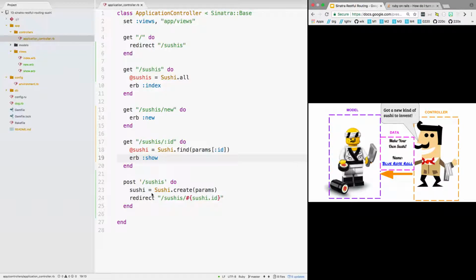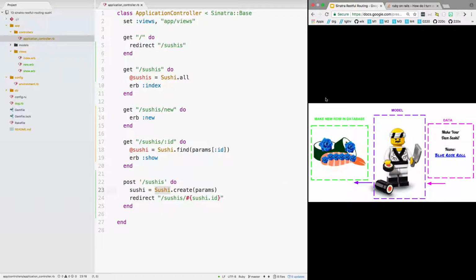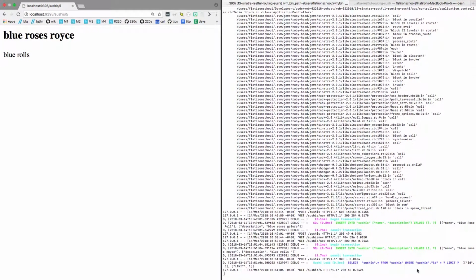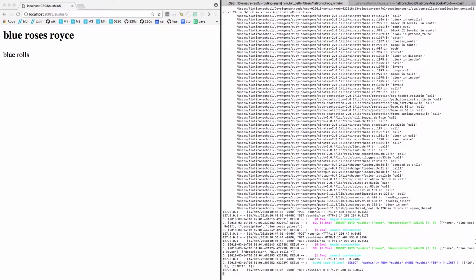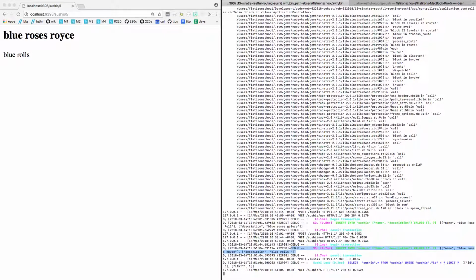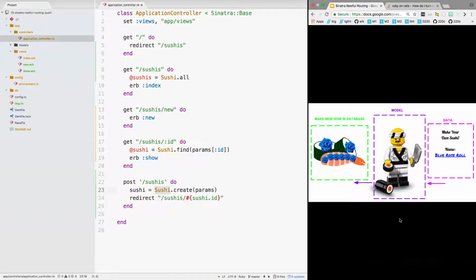The chef, this is our chef here in the kitchen, our model, is saying, hey, can you create this thing? And the chef's like, I can do anything. So he creates this new row in the database, which we can see down here. Insert into sushis, name, comma, description, where name is Blue Roses and description is Blue Rolls. Can you guys see this here? Here's our SQL. This is what happened. This is the chef communicating with the kitchen, or doing his magic in the kitchen.